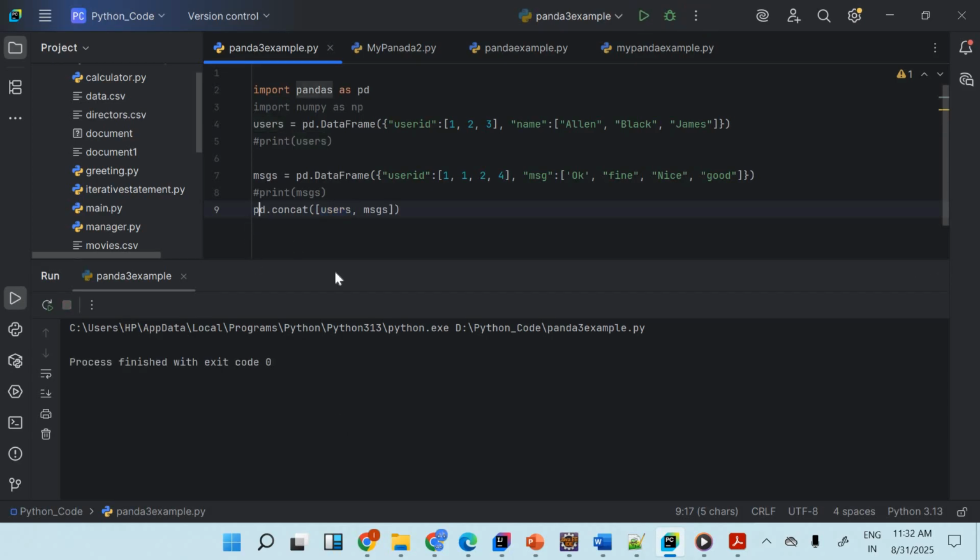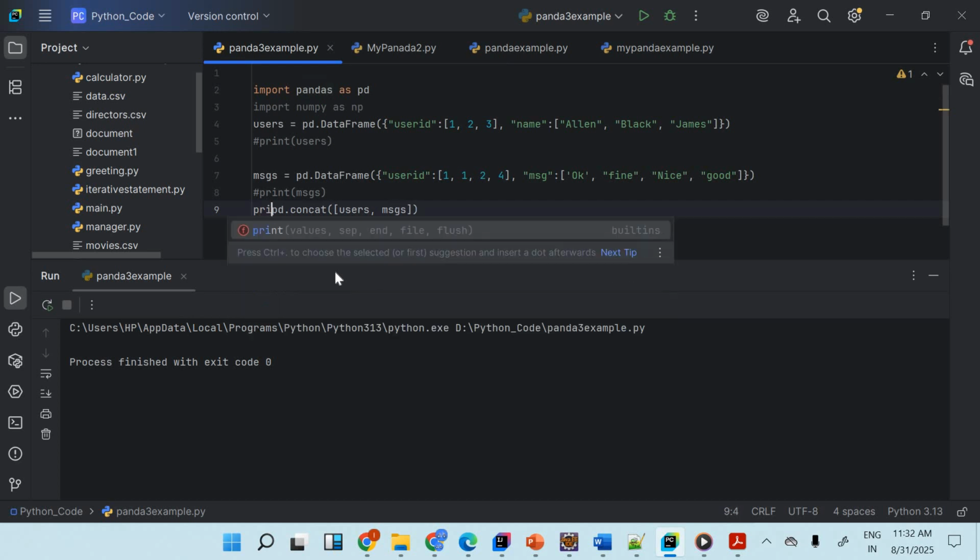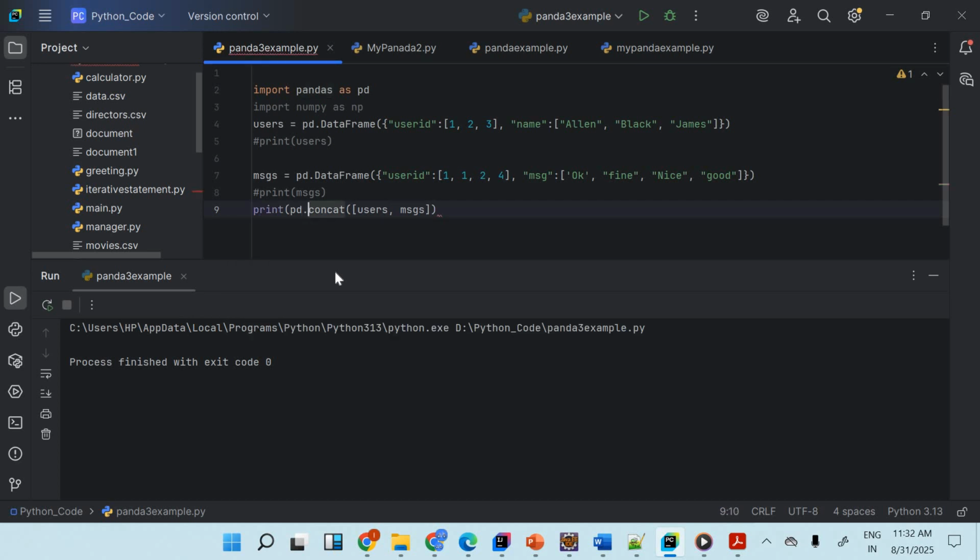Okay, I had to put that in a print. I did not write that into print, that's the problem here. So let me put that into print. So what is happening here? Let me run this once.